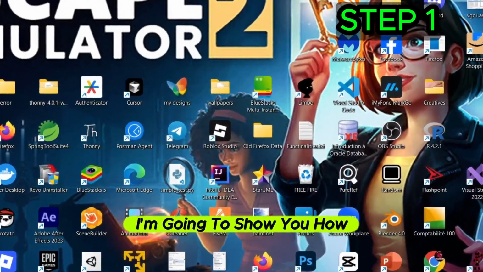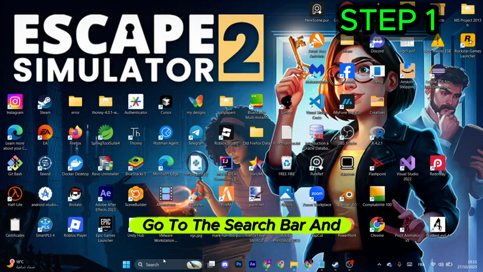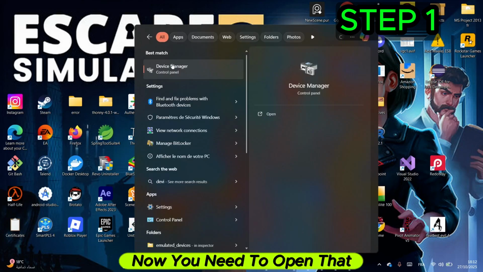Hello, I'm going to show you how to fix Escape Simulator 2 issue. So let's start. For the first step, go to the search bar and type in Device Manager. Now you need to open that.